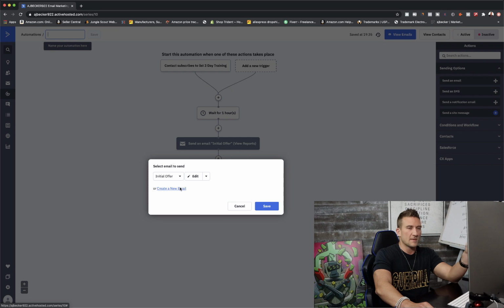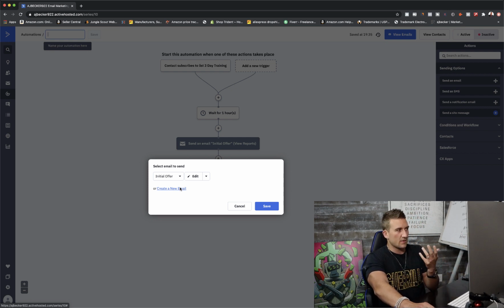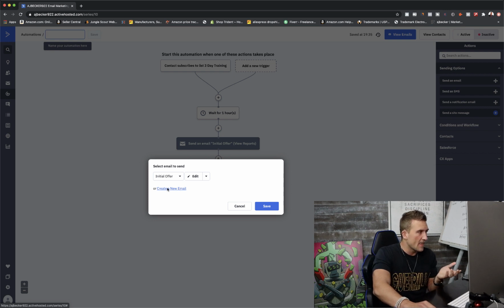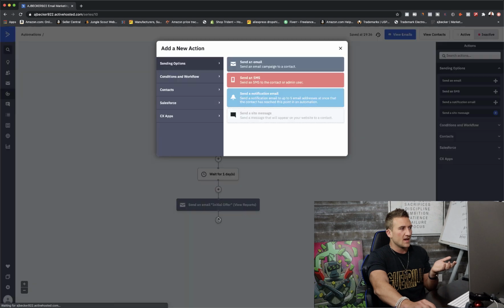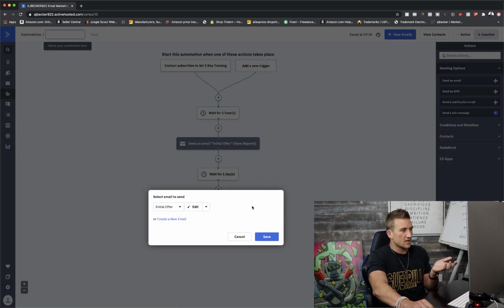So depending what your product is, if it's a high ticket, like if it's a Legendary, like my high ticket program's Legendary, we email every day, usually for the first week. And then after that, we'll go to maybe 2 days or something like that, just to keep them on our radar and make sure they're going through everything and they see what they could get. So we'll just use the initial offer. We'll hit save. And then you see it'll wait 1 hour, send an email, wait 1 day, send an email. And you literally can just keep doing this.